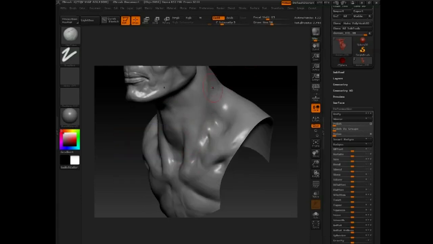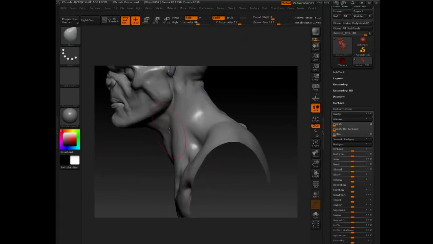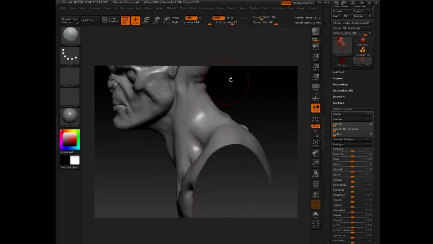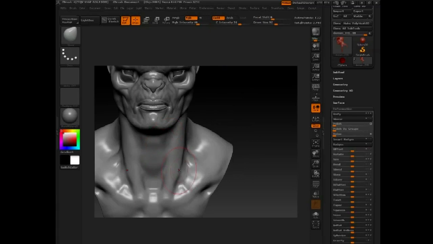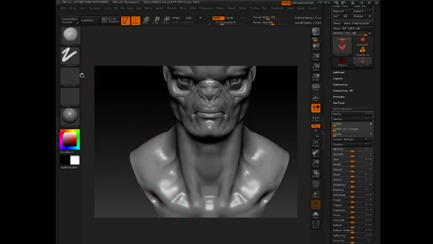So here I'm finding myself back down to the neck. It just caught my eye as I zoomed out. So I'm going to make some changes there. Just making very subtle changes to the flow of the clavicles and the sternomastoid when it meets the clavicle.